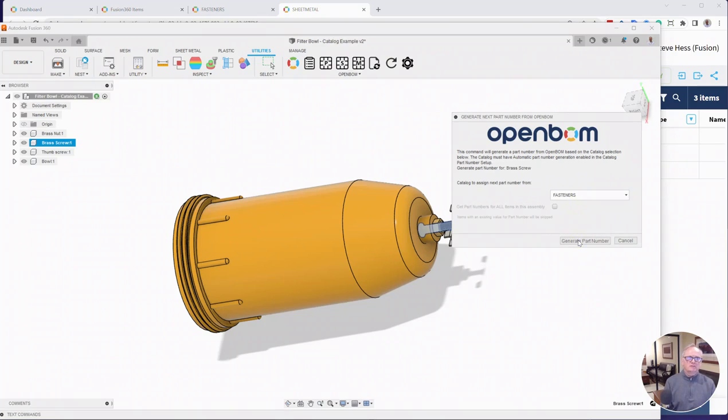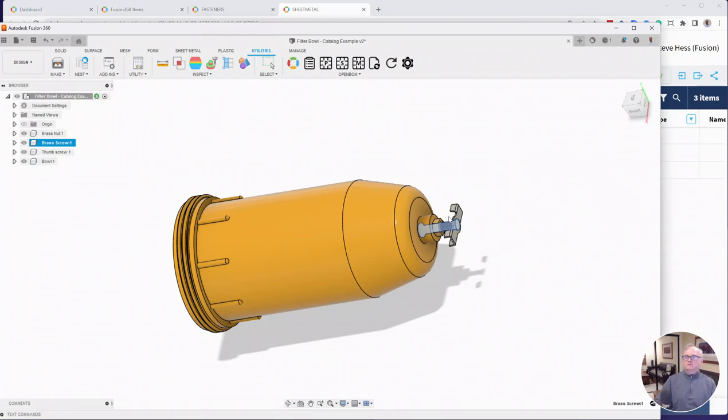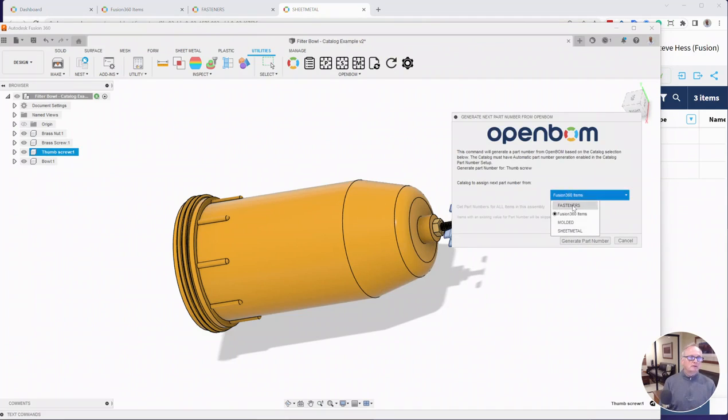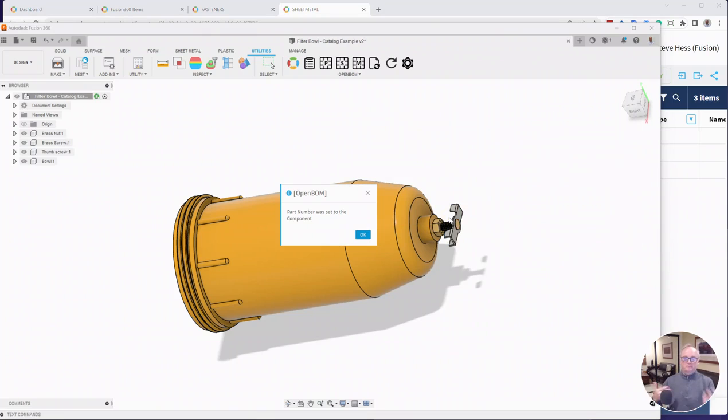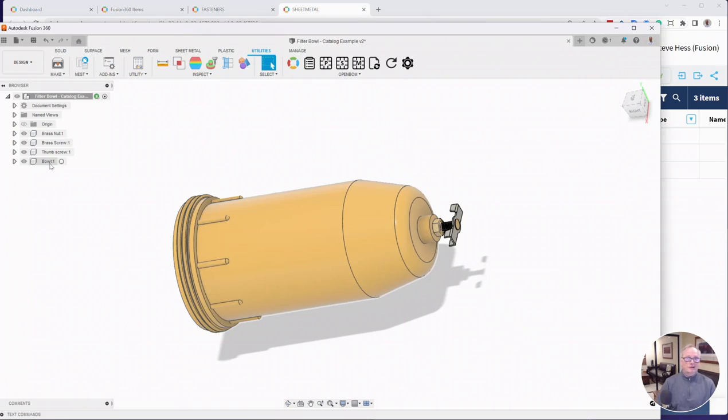Again, I'm going to send this over here to the fasteners catalog. And then likewise down here for my thumb screw, I'm going to grab a part number for that and assign it to the sheet metal catalog. So once you've done this, of course, you've done it. So if you're reusing these components in other designs, as you should be, this information will already be set up in OpenBOM. And then the bowl, I'm just going to let it go wherever my Fusion 360 parts go. That's it. I've assigned those part numbers.